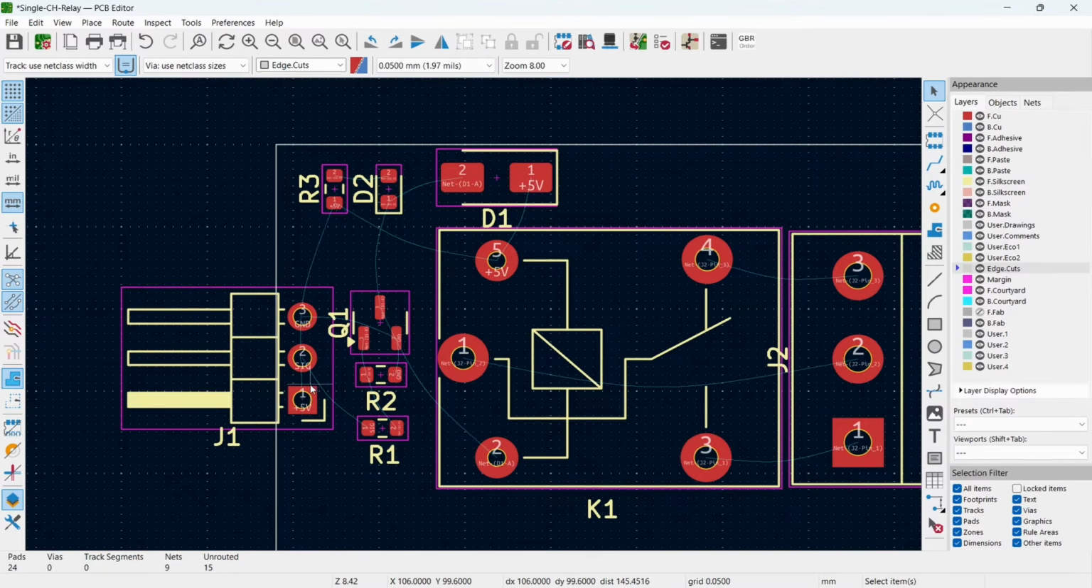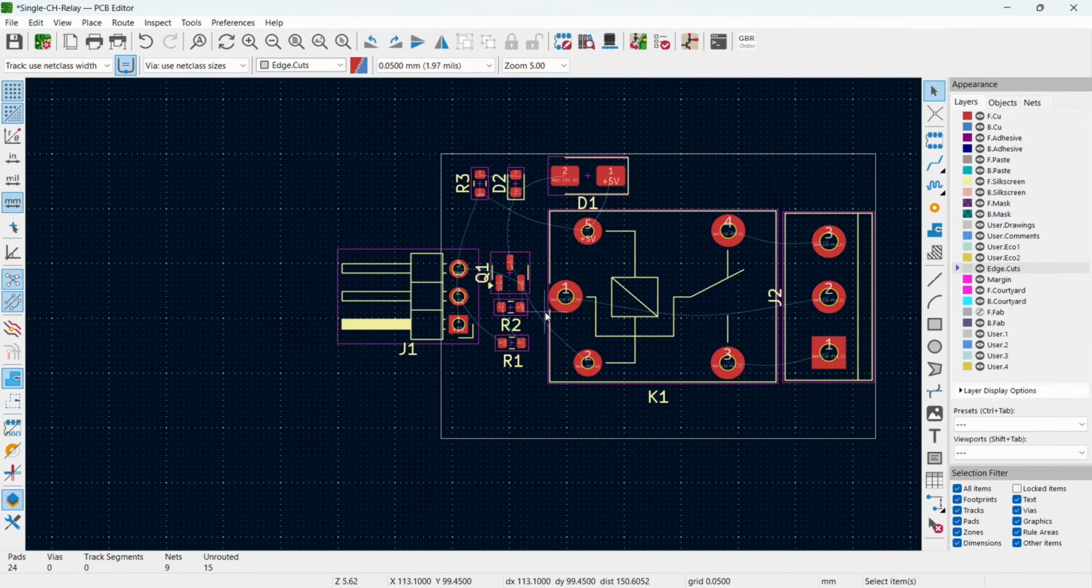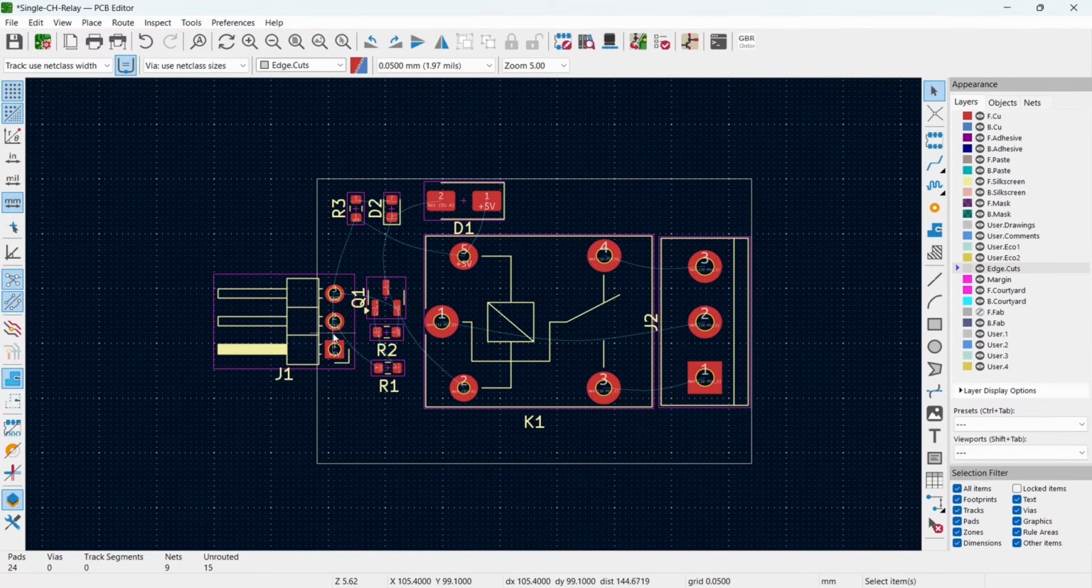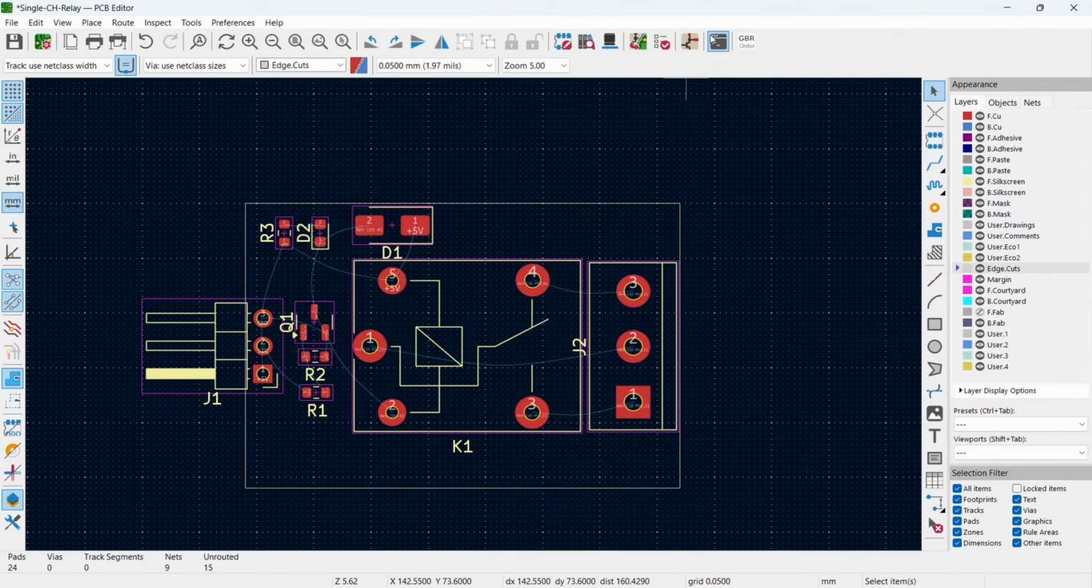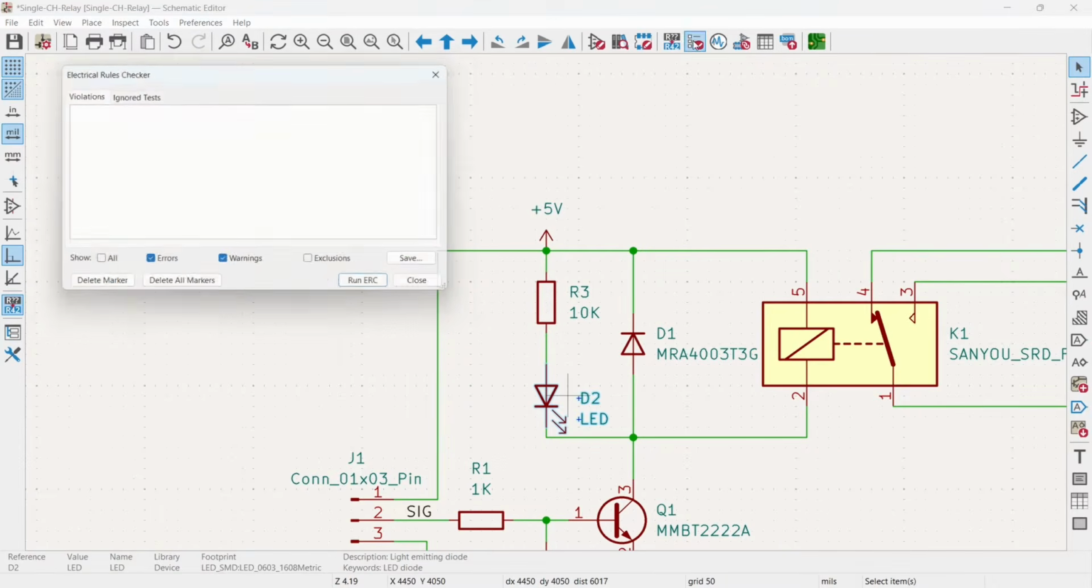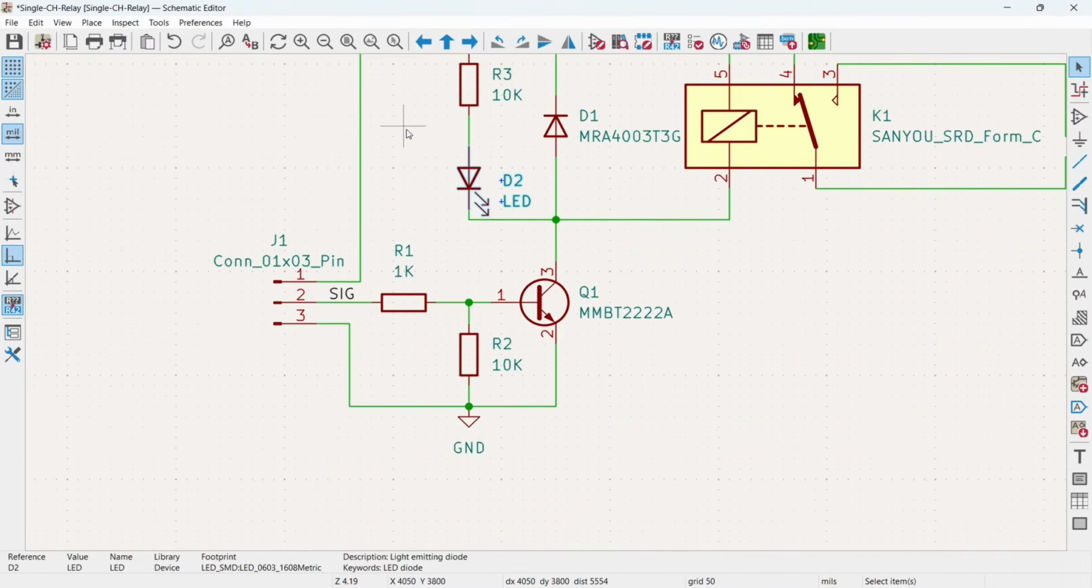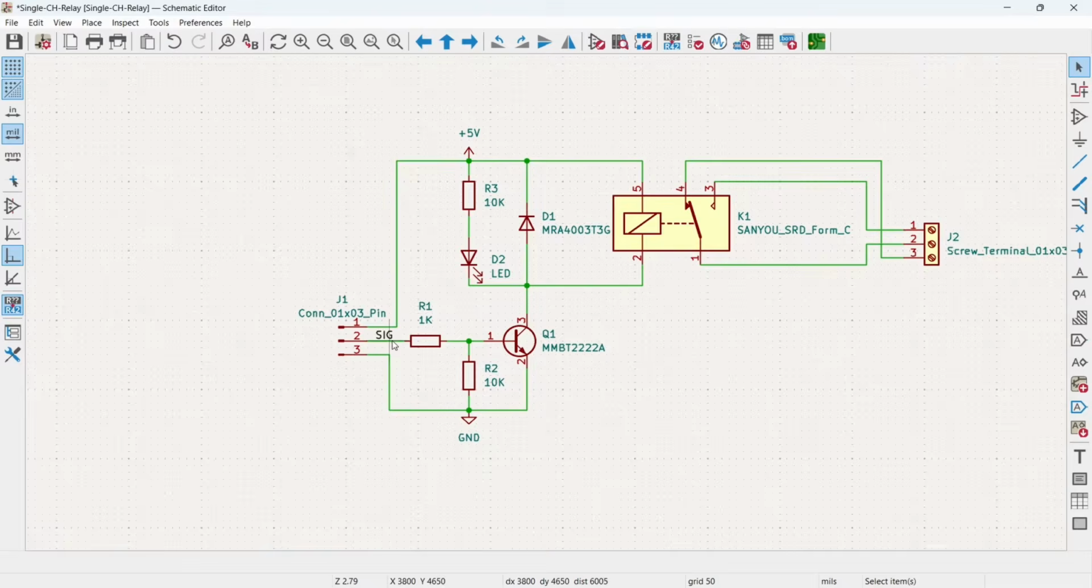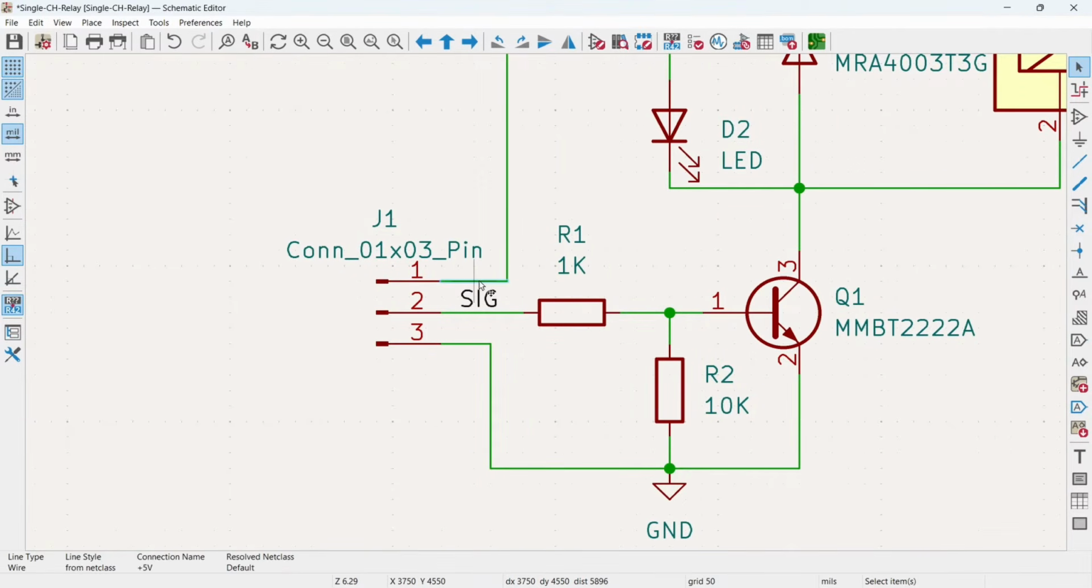I have to keep this 5V this side and this ground this side, so now we have to update the schematic again. So for that I will double click here and I will update the schematic. For that, what I will do, I will delete this net and delete this net.